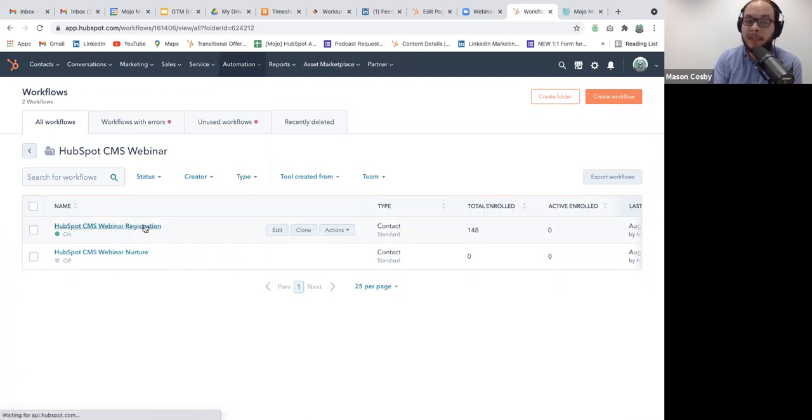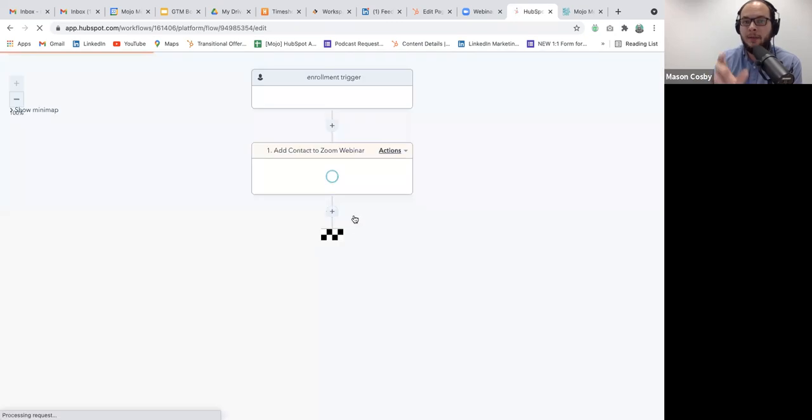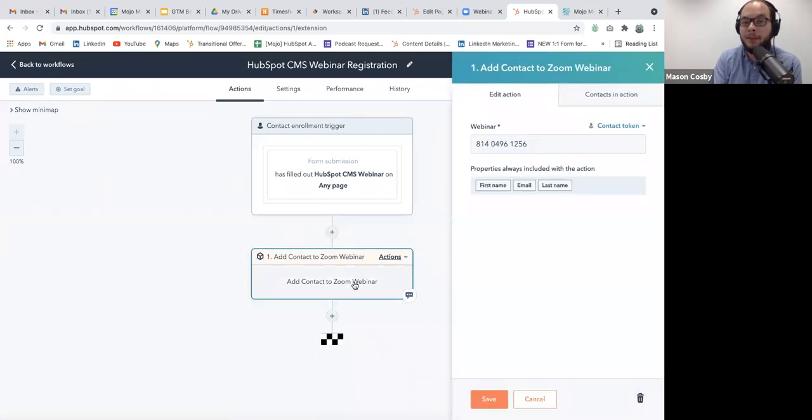I've got a HubSpot CMS webinar registration. All I did is, based on someone filling out this specific form that I made, it's going to add the contact to this Zoom webinar, because we have a Zoom integration already set up. We take this webinar ID that's given to you from Zoom, plug it in there, and click save. It automatically transports over the first name, last name, and email, so that people start to get the Zoom emails leading up to the webinar, and I don't have to worry about anything.